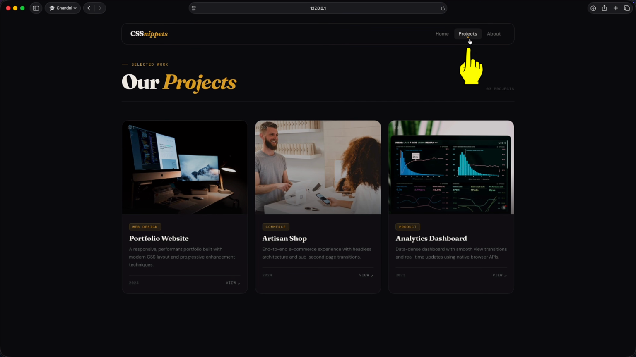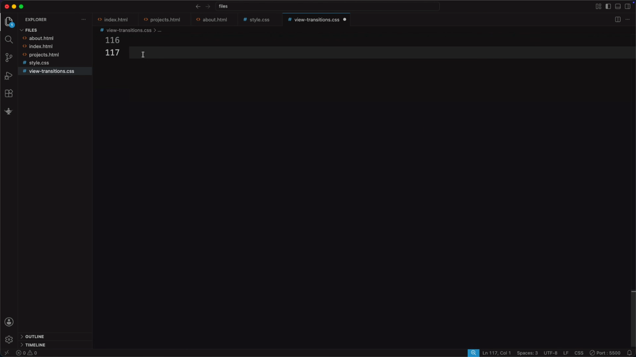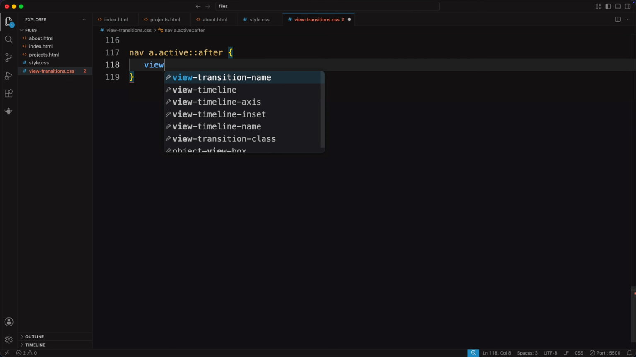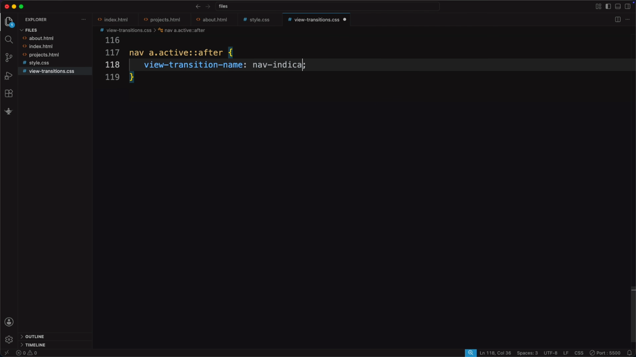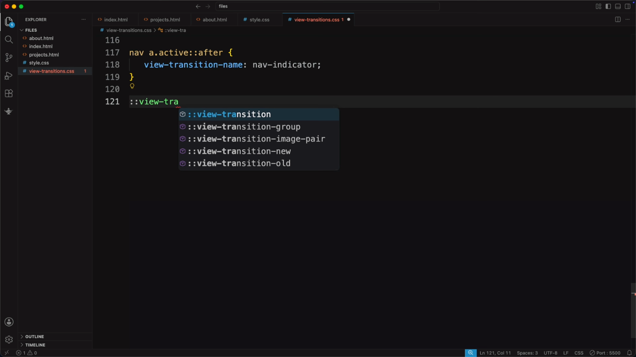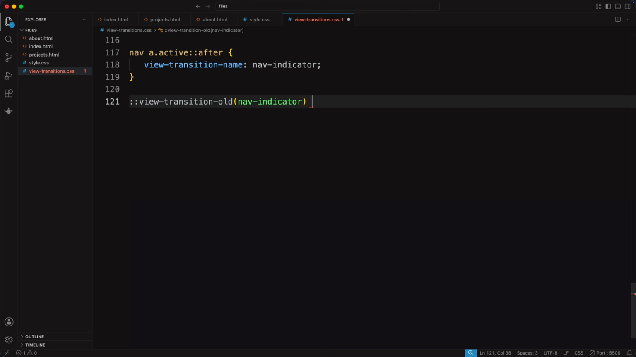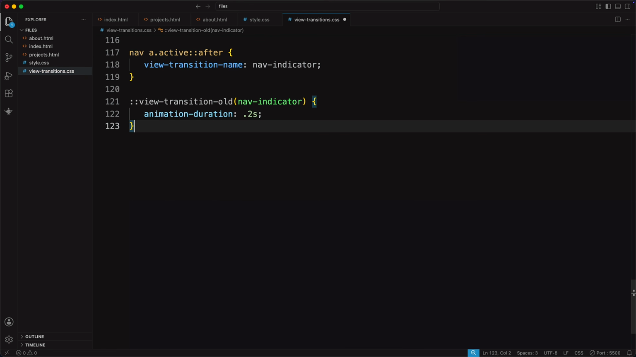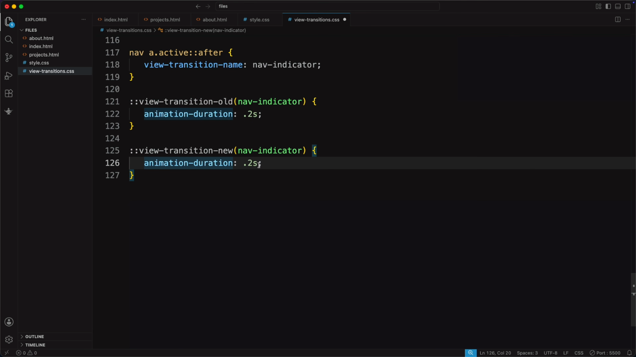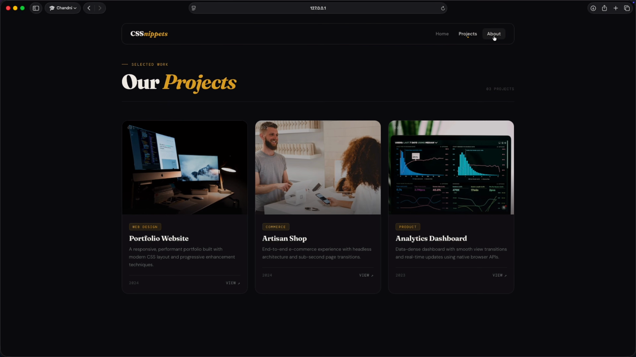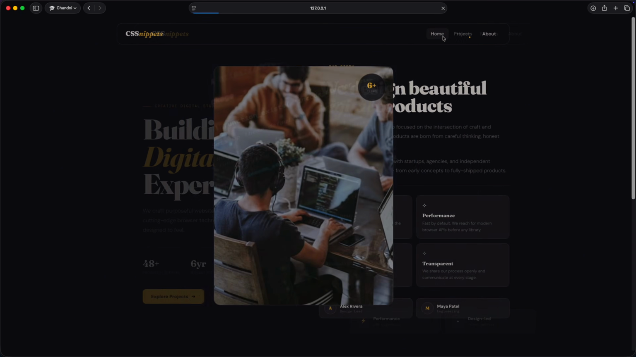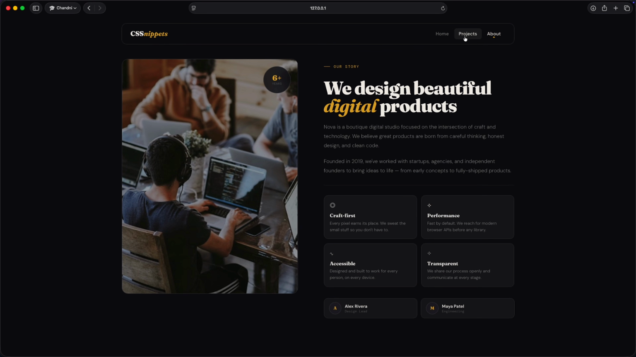Finally, let's animate the navigation indicator. We'll give the active link's dot indicator its own transition name, Nav Indicator. Now, when users navigate between pages, the dot smoothly moves to the active link instead of instantly jumping there. It's a small detail, but it makes the navigation feel much smoother and more polished.